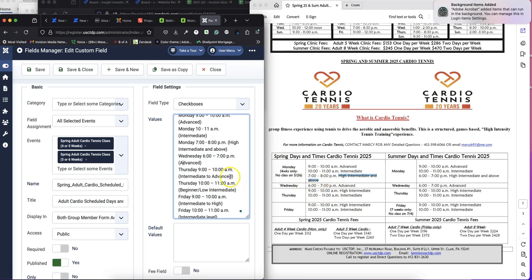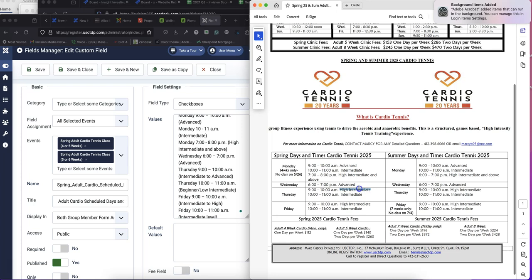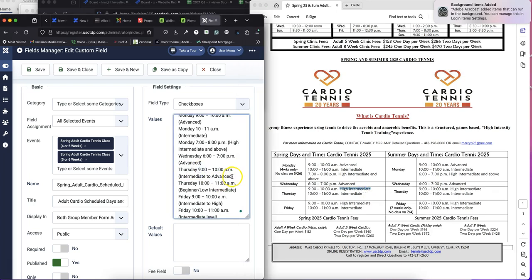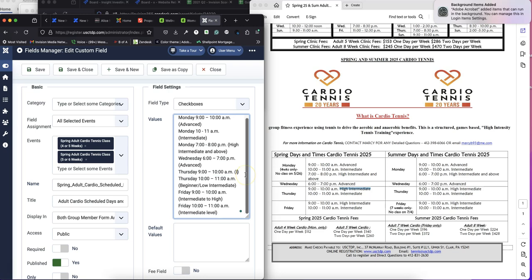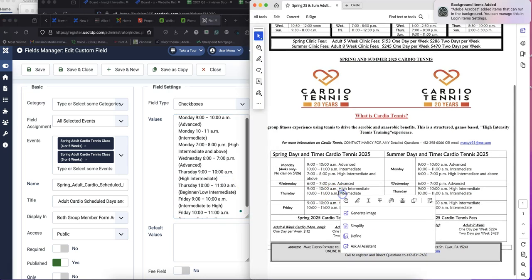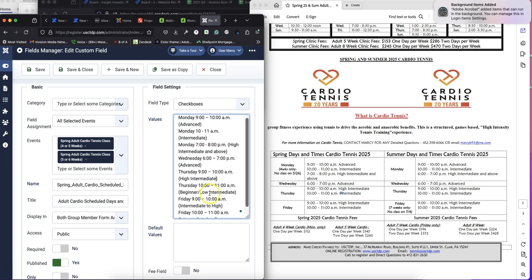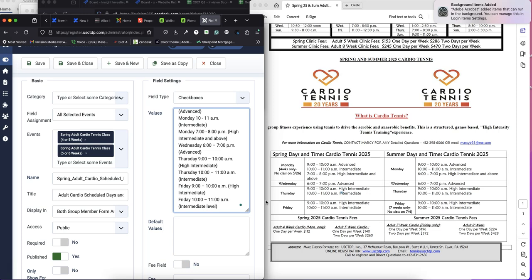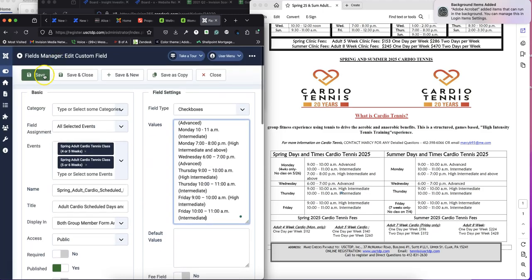Thursday at 9 is now called high intermediate. Thursday at 10 is just called intermediate. Friday at 9 is now called high intermediate. And then Friday at 10 is just called intermediate. So that gives us all of our times. We'll save that.